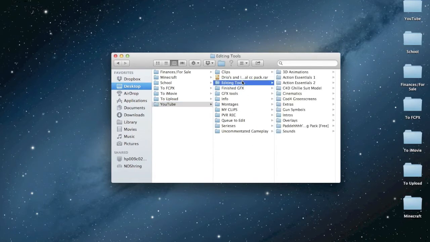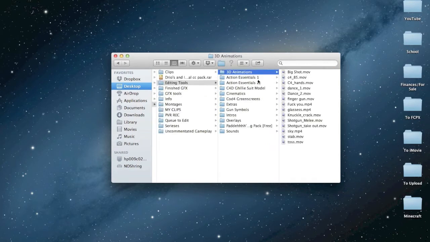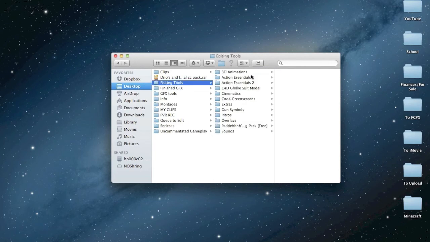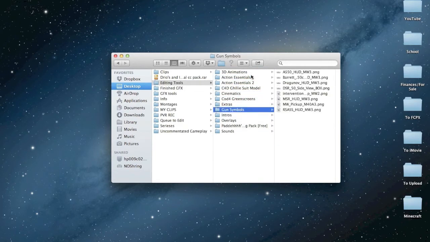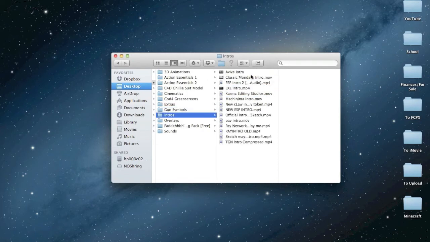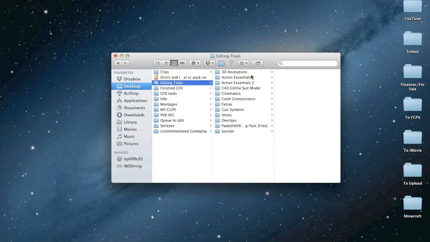I have my editing tools here, where you can see I have 3D animations. I have Action Essentials, which is dirt and debris and all that stuff. Basically an editing pack, essentially. I also have gun sounds. I also have things I created myself, like gun symbols that I found online, and I edited them so they fit perfectly and worked perfectly. And so on. As you can see, that is where I get my editing tools.